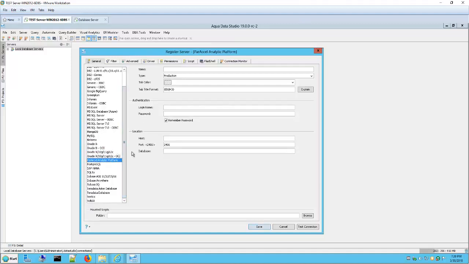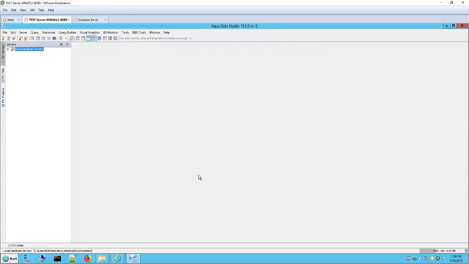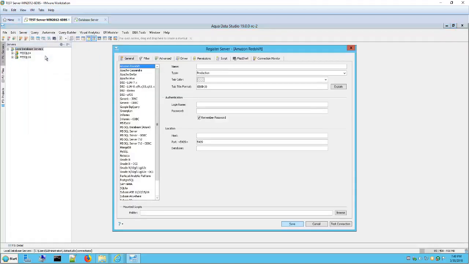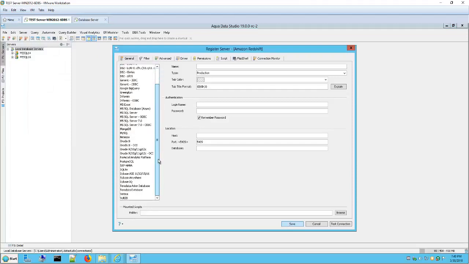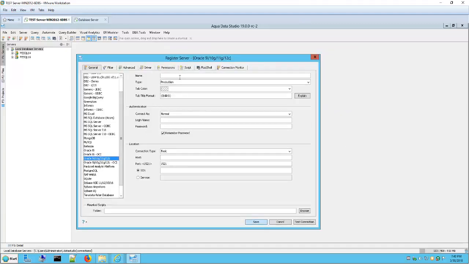But maybe for the sake of this presentation, let's add an Oracle connection. I have a couple of SQL Server connections, so ultimately you could explore right now where you're currently connected. But for this example, let me click on Server, Register Server, and choose an Oracle connection. You'd need some of this information ahead of time, but let me just start to populate this database connection window within Aqua Data Studio.